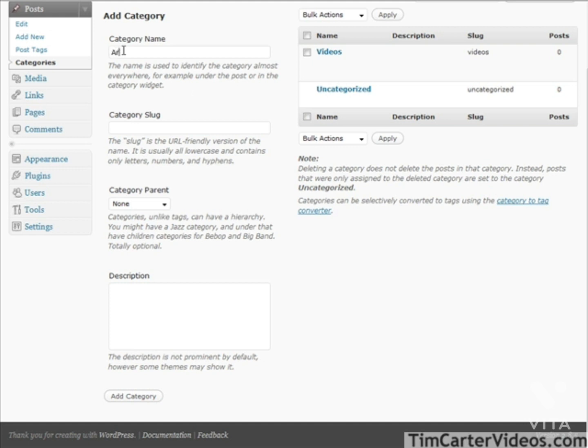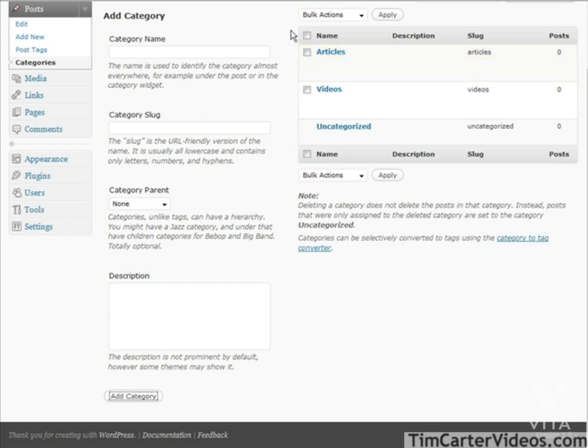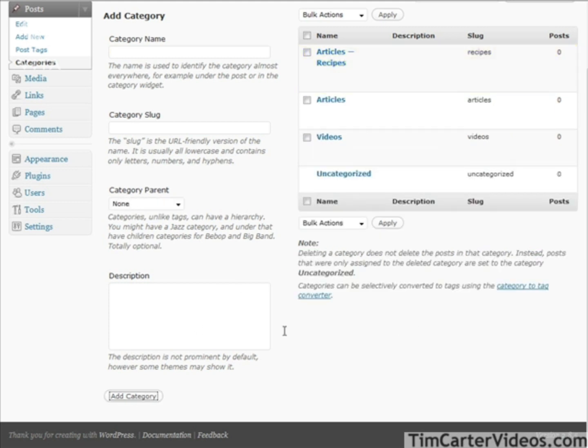Articles. Now we can have further definitions below these. So under articles, I'm also going to have recipes, since I'm making candy. So we come down here to category parent and we go to articles. So you can set up your tree however you like it here.